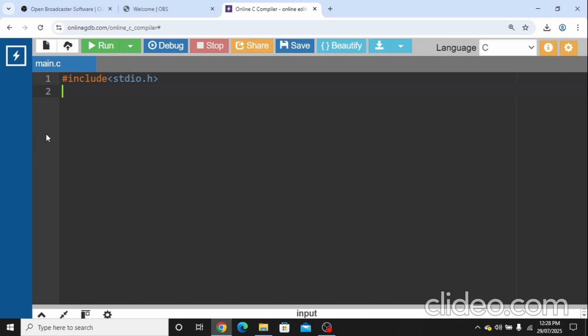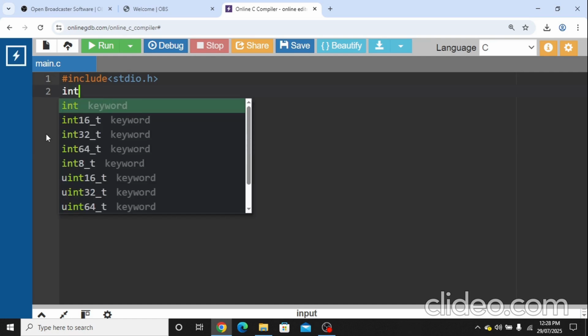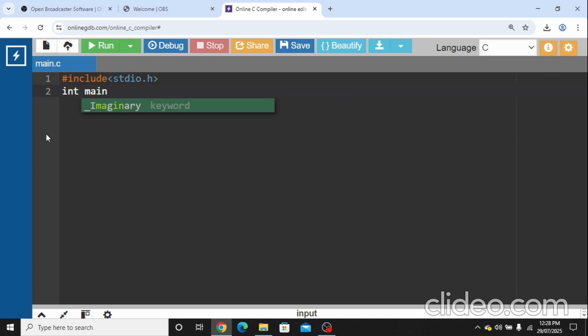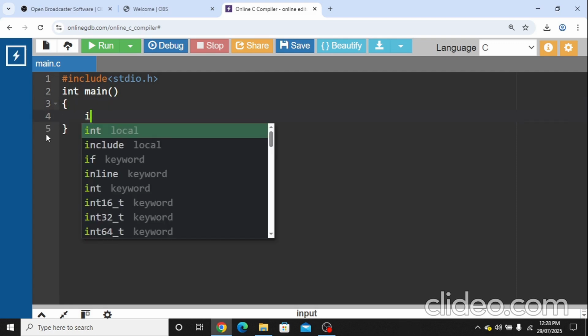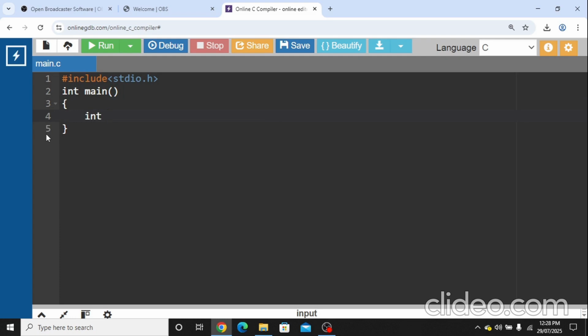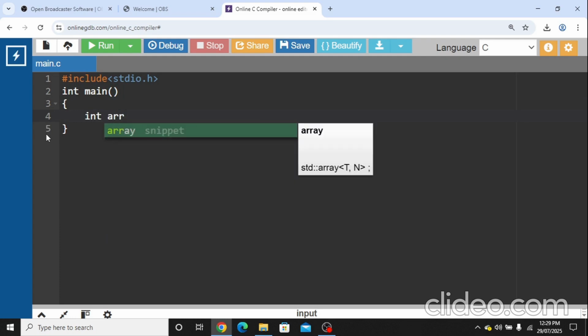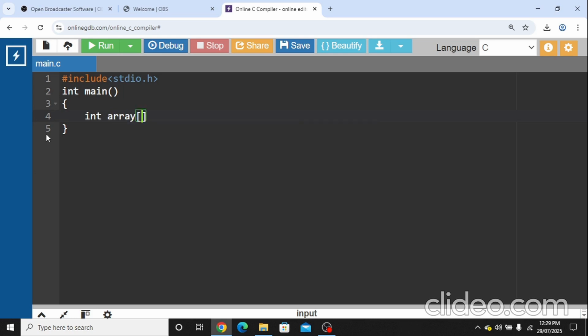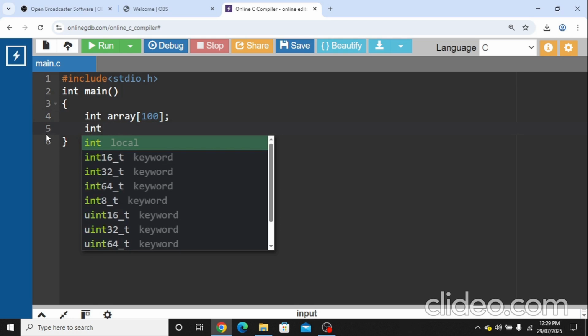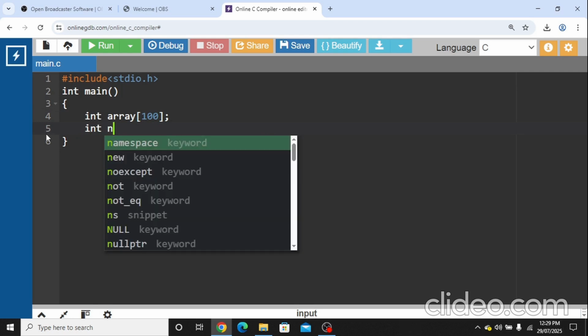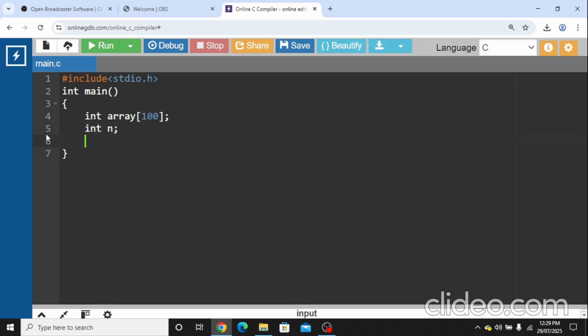And we start the main function, that is int main. In that, we have to declare the array and one variable for the size, n. First, int array[100], where 100 is the maximum size or limit of the array. And the next variable is n, that is the size from the user.